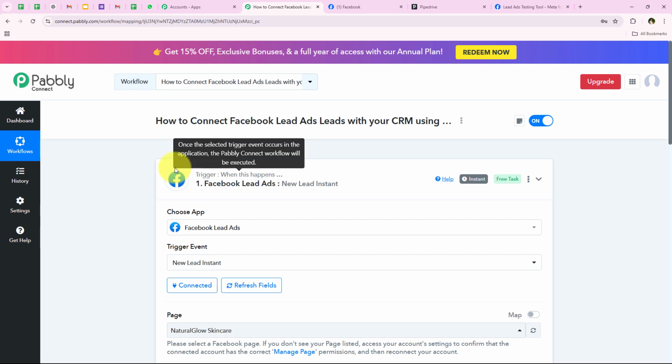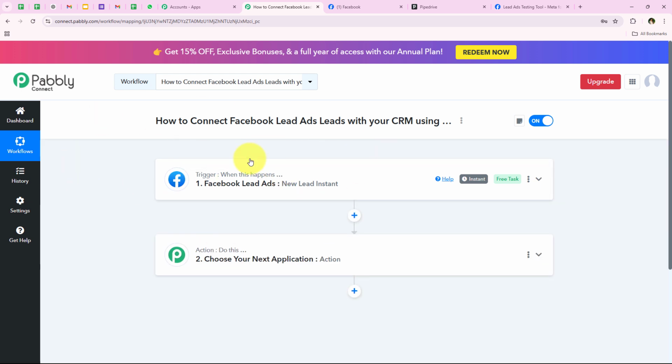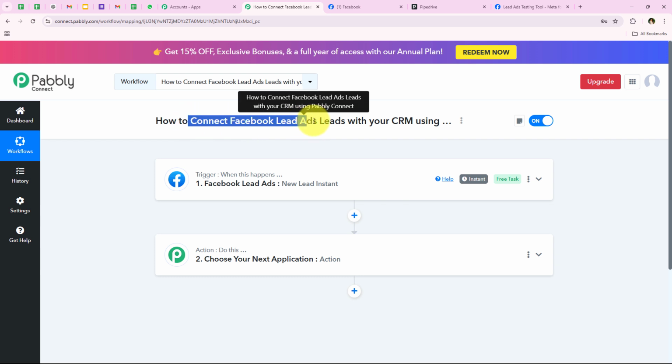So yes, with this we have successfully completed our trigger step, and now as soon as a new Facebook lead ad is received, Pabbly is automatically going to capture the response for the same. And now further, I want to connect my Facebook lead ads leads with my CRM, right?